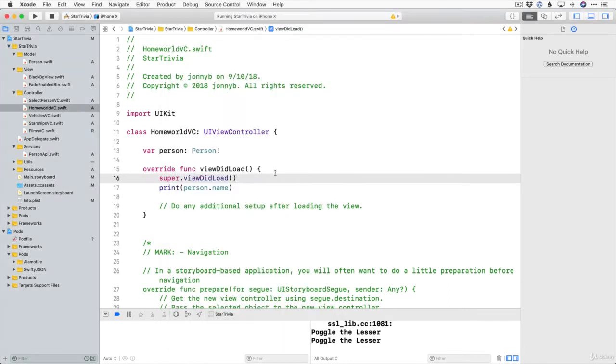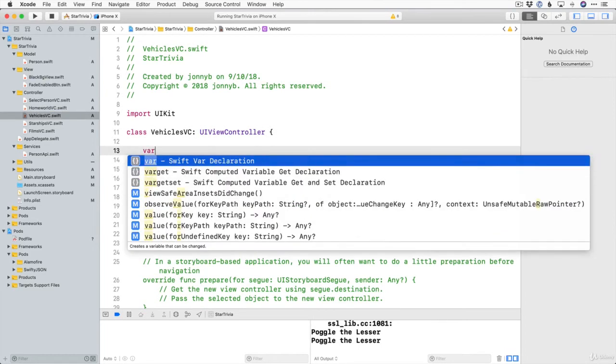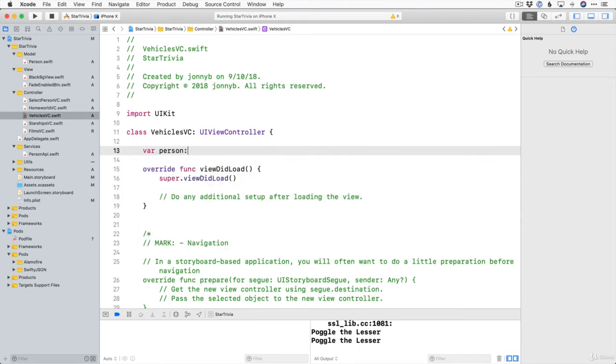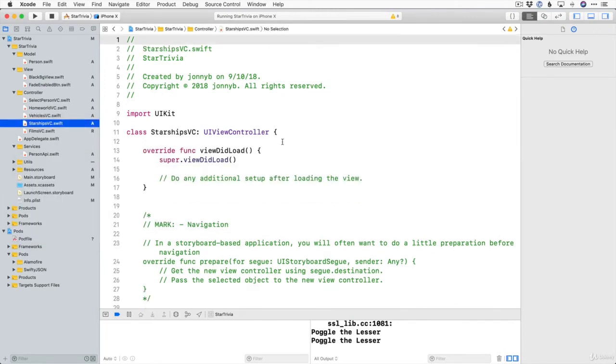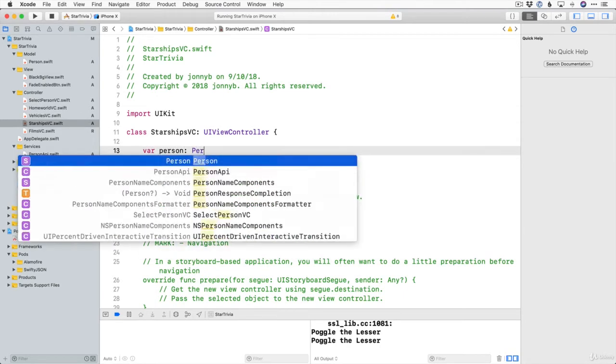Great. So now all we need to do is do that for the other three. I'm going to go to vehicles VC, and we're going to create our empty pizza box. I'm going to say person of type Person. Save that. Starships view controller: create person of type Person.